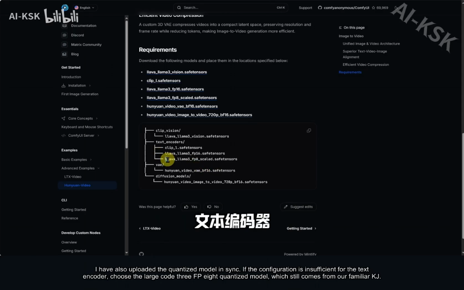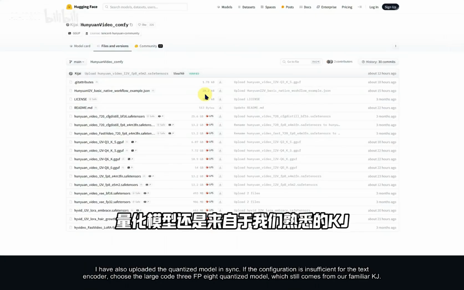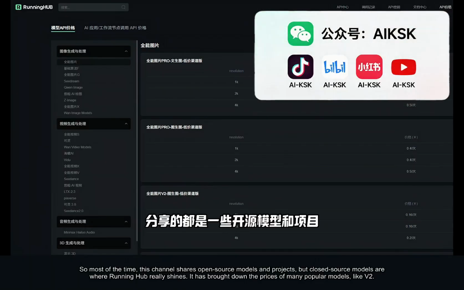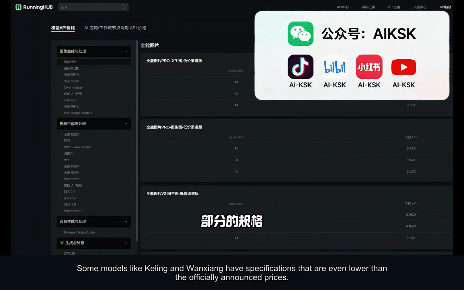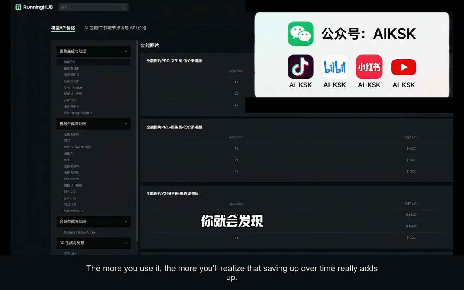If the configuration is insufficient for the text encoder, choose the Llama 3 FP8 quantized model, which still comes from our familiar KJ. So most of the time, this channel shares open source models and projects, but closed source models are where RunningHub really shines. It has brought down the prices of many popular models. Some models like Kling and Wanxiang have prices even lower than the officially announced prices. The more you use it, the more you'll realize that saving up over time really adds up.